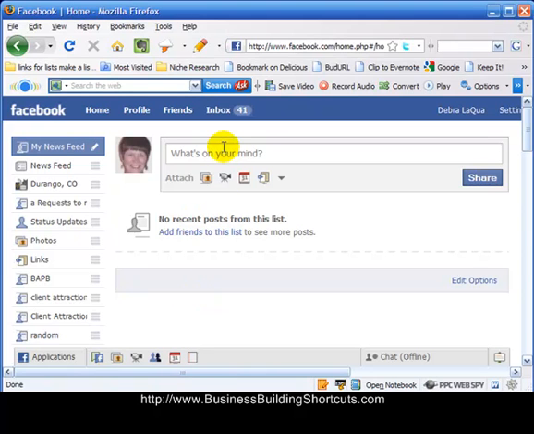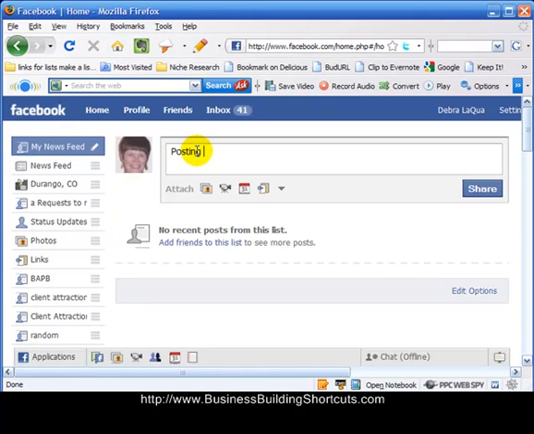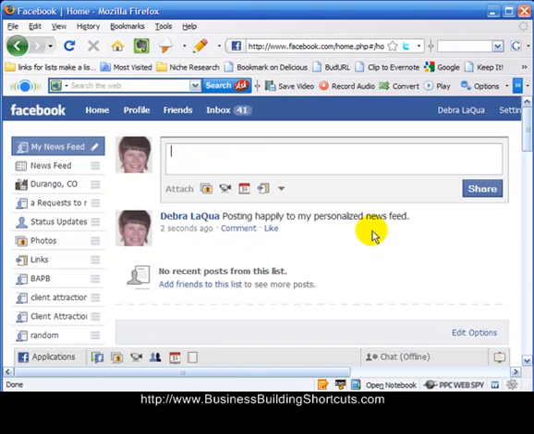Now if you want to post something that's on my news feed, then you would do that and it would show up here. If you've got something else selected, it wouldn't show up in your personalized news feed, but if you have it selected, it will. So it's just that easy to create your own personalized news feed on your home page of Facebook.